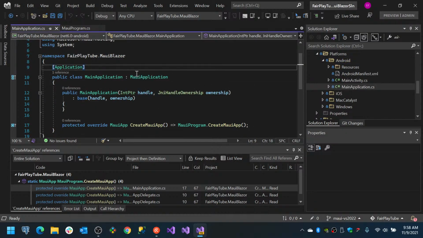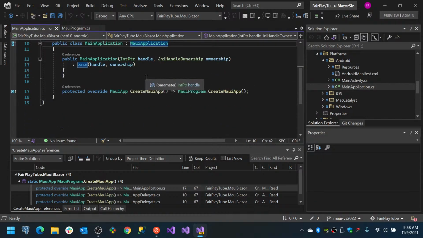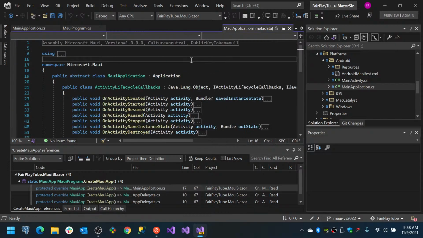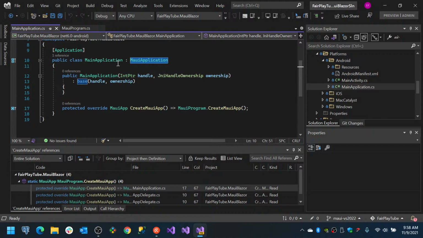So basically, this one prepares the Android application and overrides the create Maui app. Check this. This is a Maui application, right? Basically, it is a main application inheriting from Maui application. And what it does, it has the override of create Maui app and basically invokes the Maui program.create Maui app, which is the user-based definition of the application creation, right?